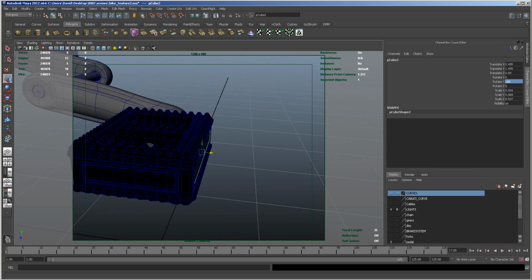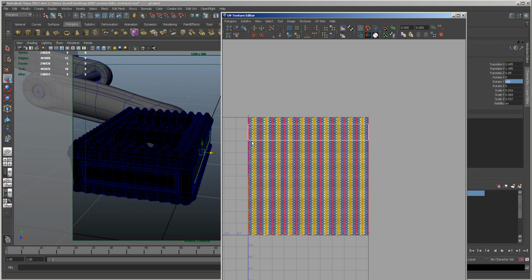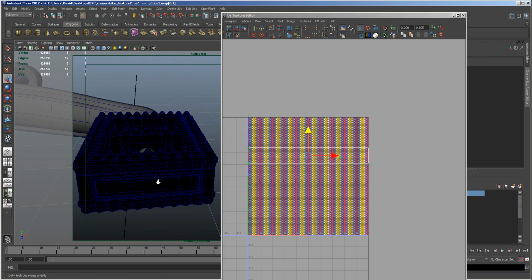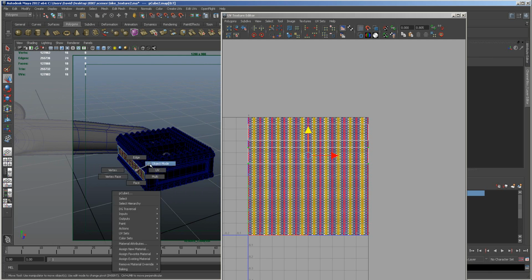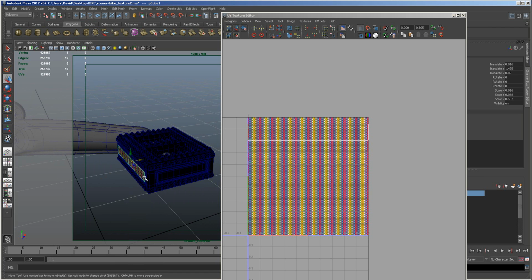Okay, now I'm going to come into my UV texture editor. Whilst that's still selected, I'm going to press the UVs and then I'm going to move this down. Now if I select the other one, as you can see, they've both appeared in there. So I'm going to do exactly the same with this one, although I need to scale it.